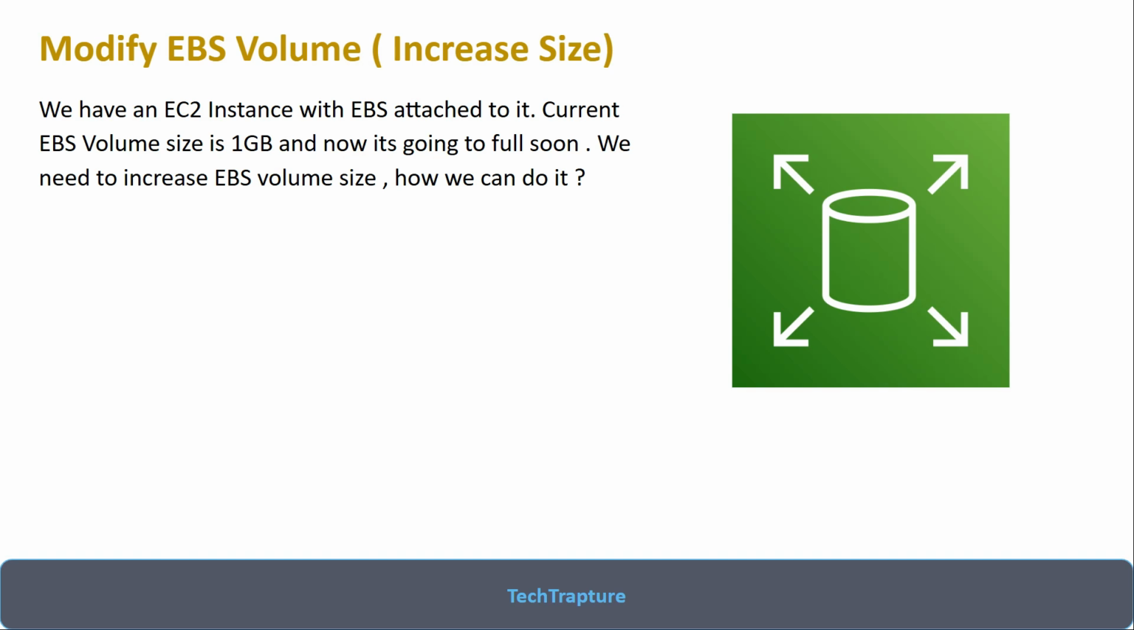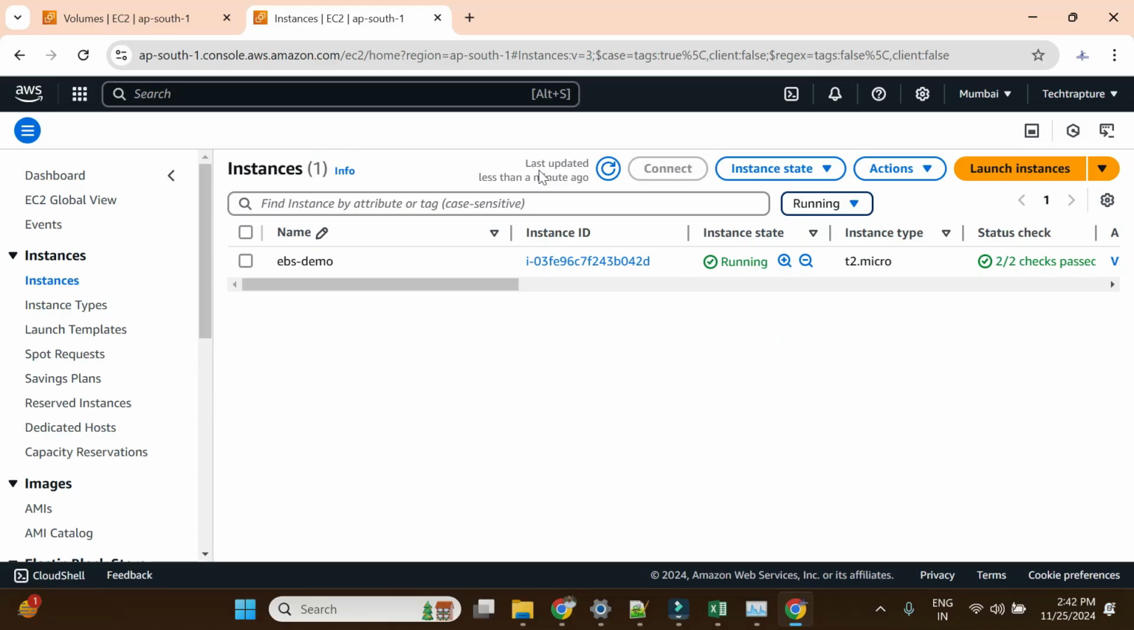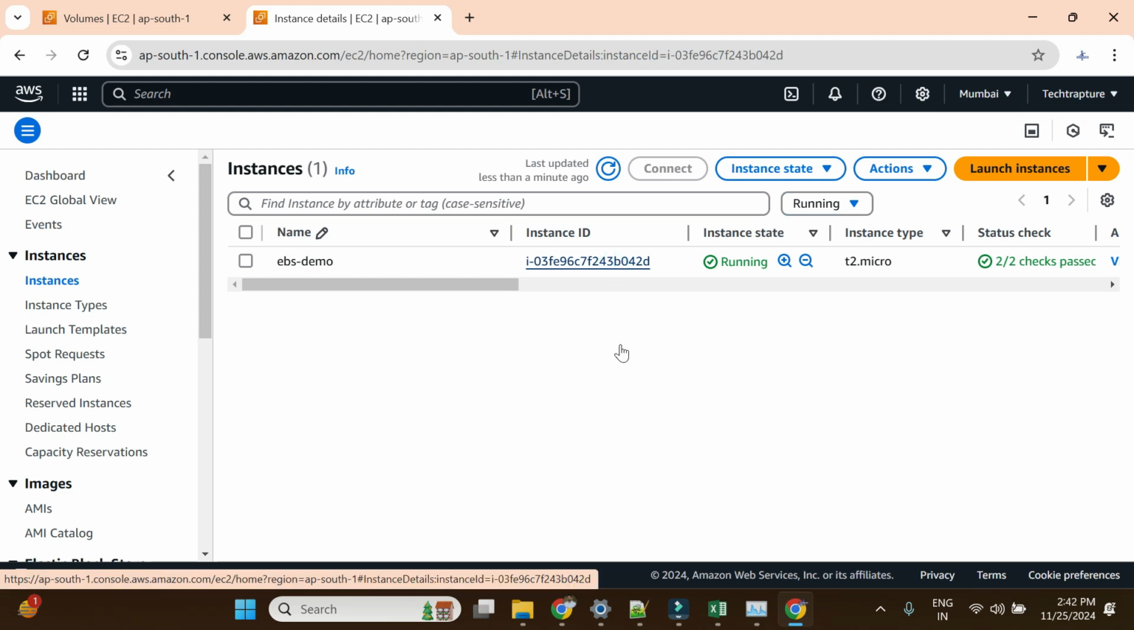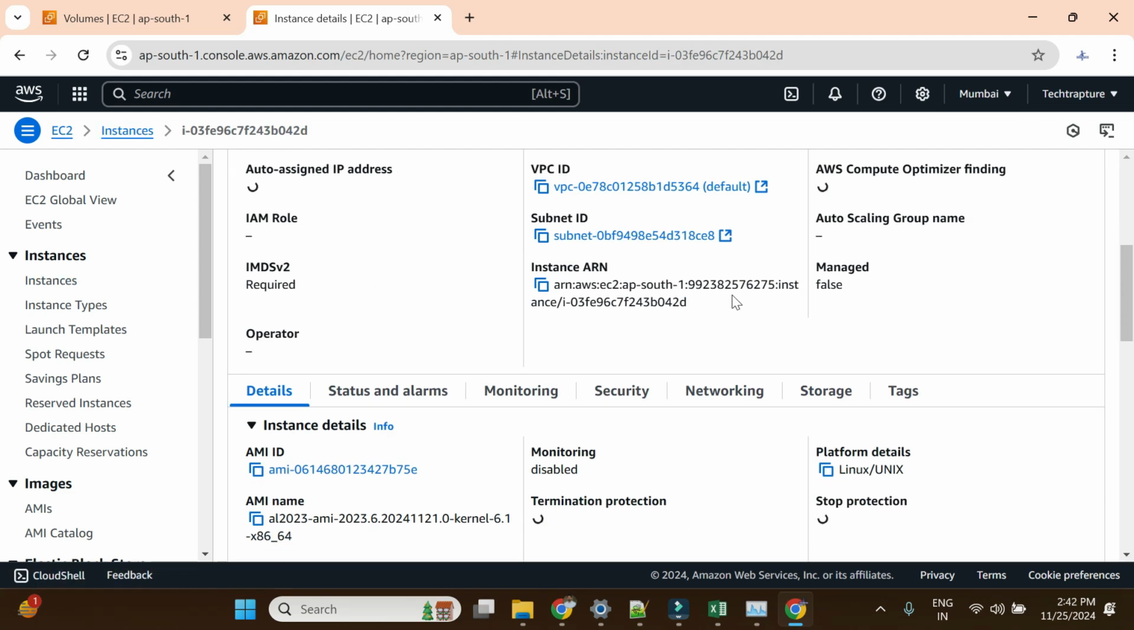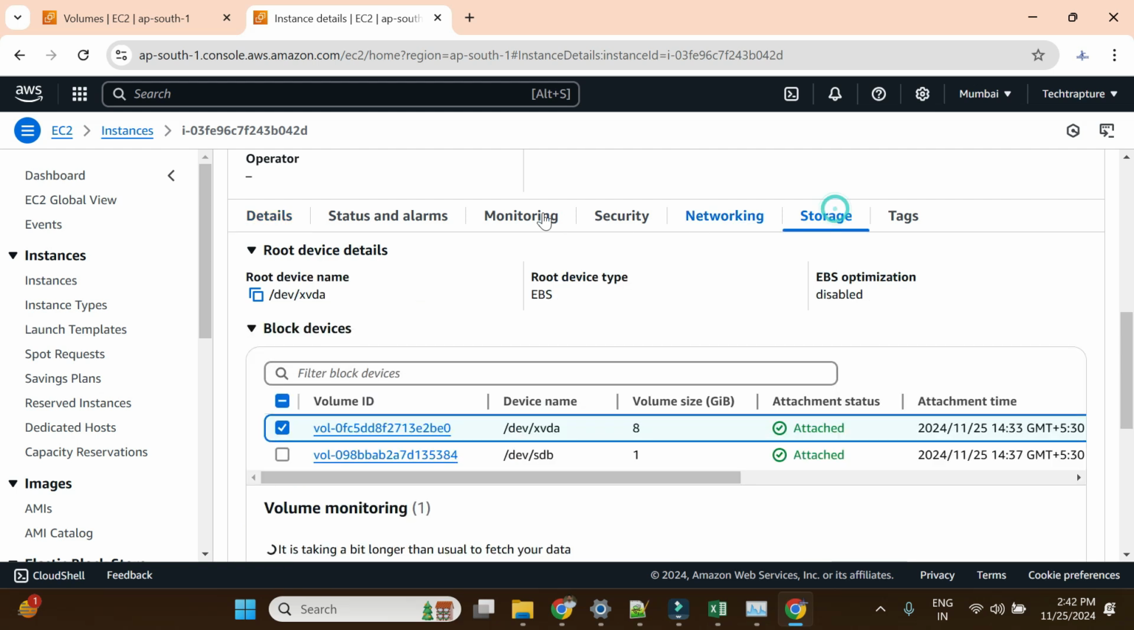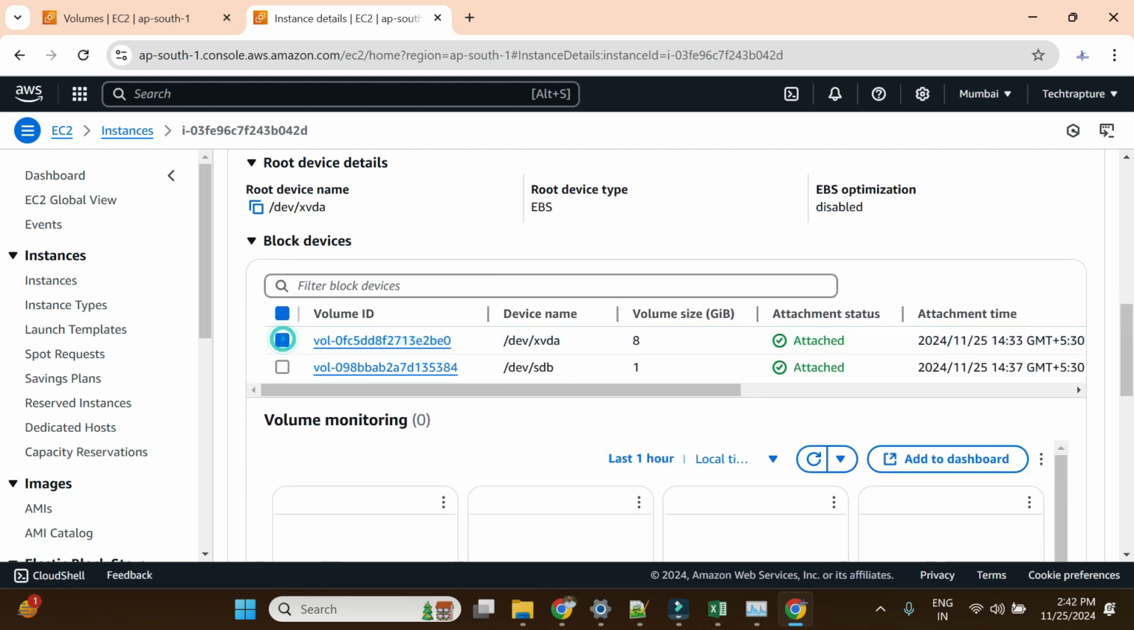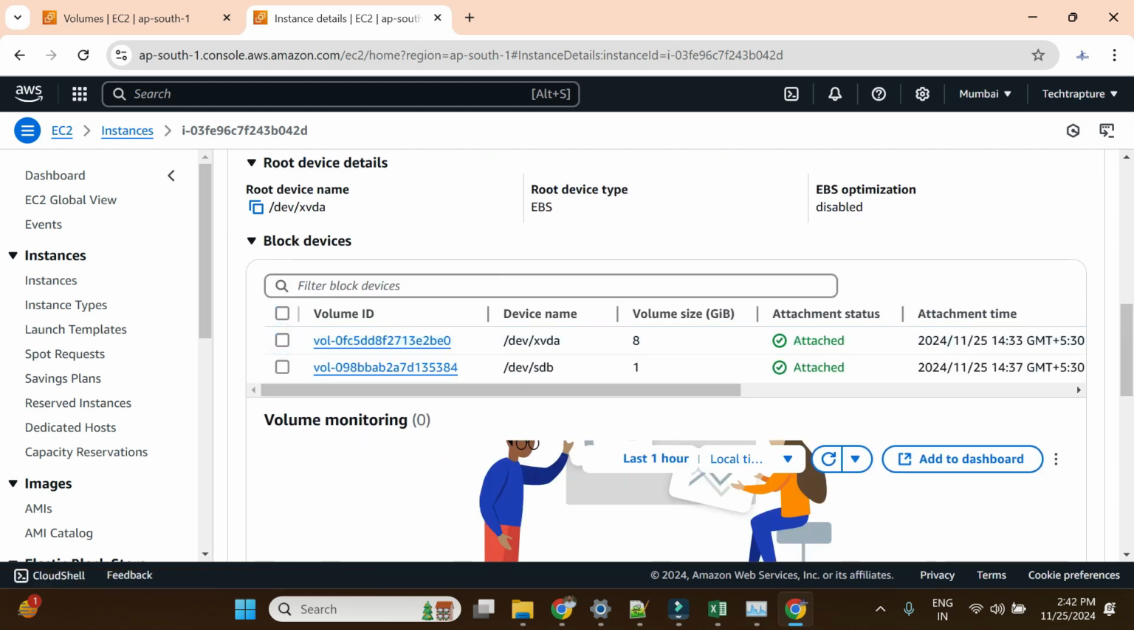So let me go to my EC2 instance which I already created. This is my EC2 instance, EBS demo, which we created in our last video. We also have one additional EBS volume attached to it, with an additional 1 GB size. If I go to Storage, it has two EBS volumes. One is /dev/xvda, our root volume with 8 GB, and the additional one with 1 GB.